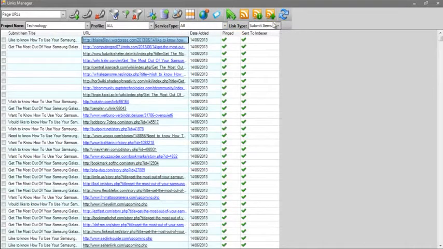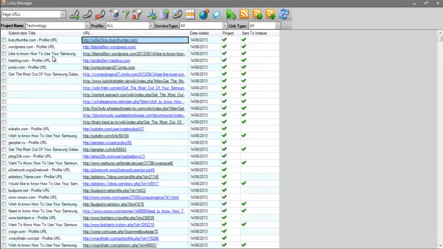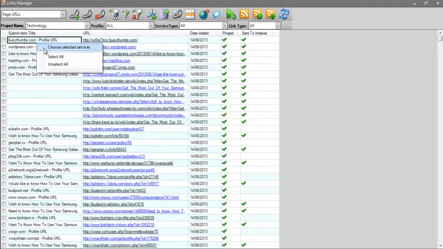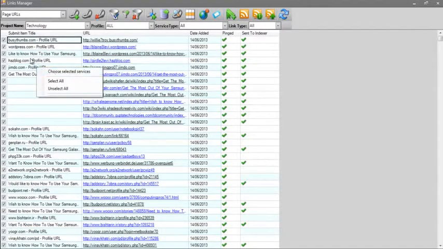within the links manager. And the reason that we would want to do that is because let's say that we wanted to add links to the random links list. We might want to add all of them. If we want to select all of them, we click this. We can also right click on this matrix to select all or unselect all. Or we can choose selected links.